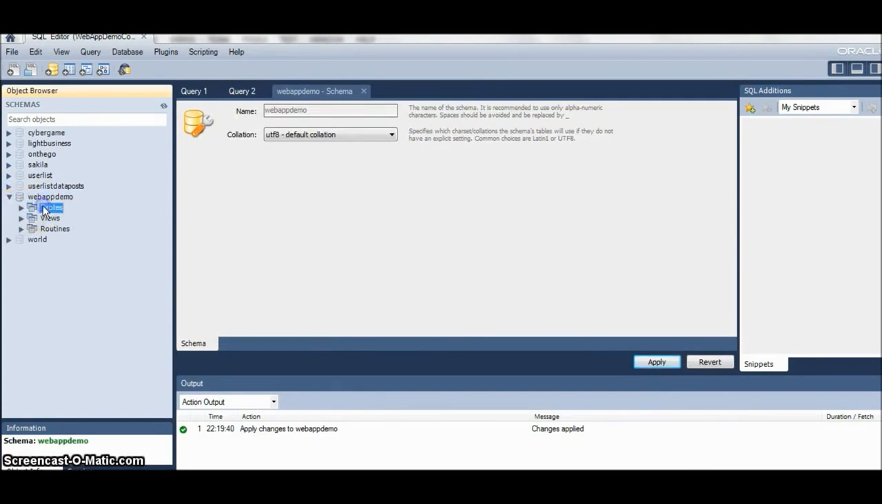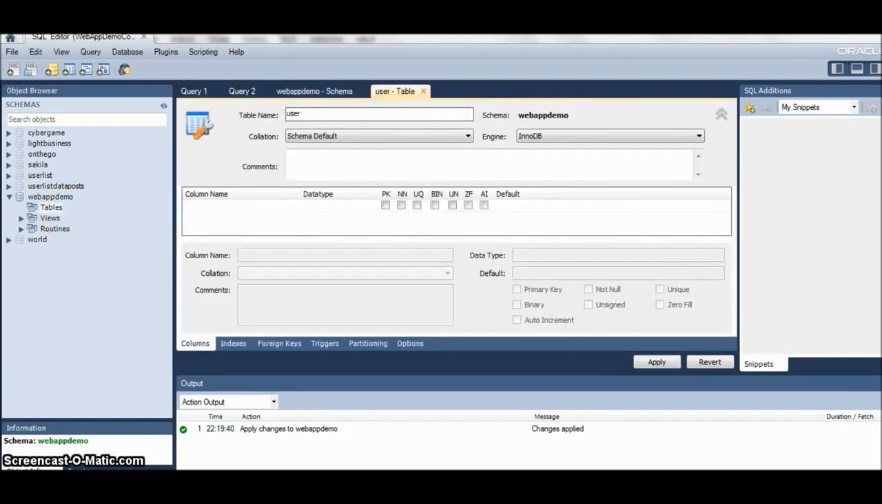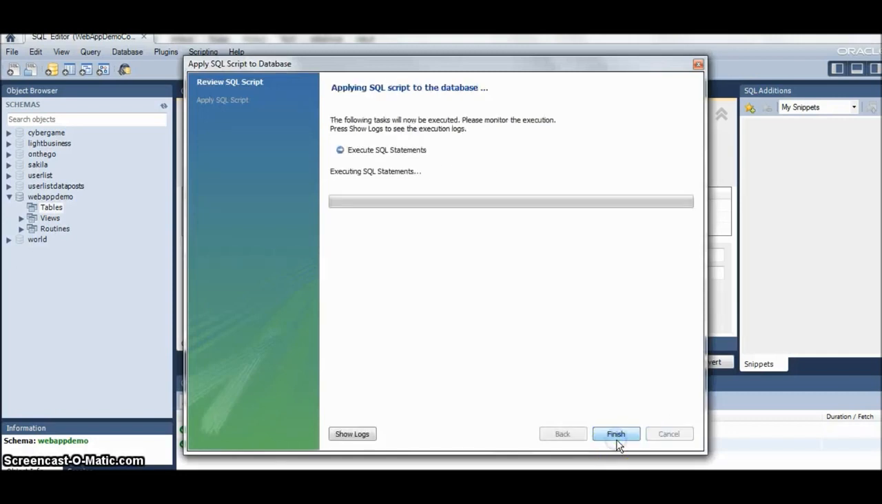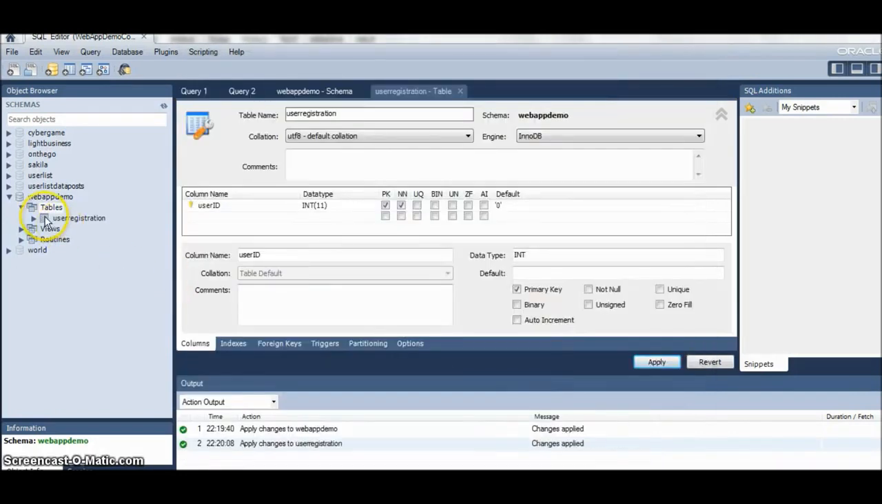Now open it up, click on tables. There's no tables in it yet because we just created the schema. We're going to add two tables. We're going to have a user registration table. And before we click apply, you do need to specify at least one column name for now. So what we're going to do is just create a user ID, type int. It's going to be the primary key. Without that, I don't think the MySQL Workbench will allow you to create it.